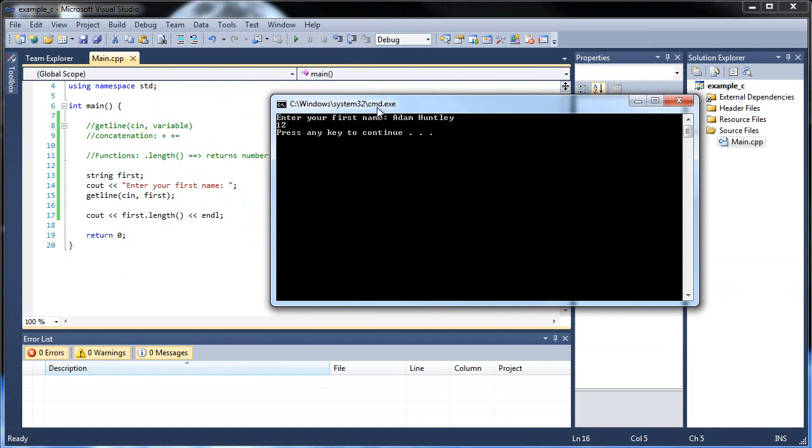Now, if I look at this, Adam is 4 and Huntley is 7. So that's only 11 characters. Where did the 12th come from? Well, it includes white spaces as well, so bear that in mind.